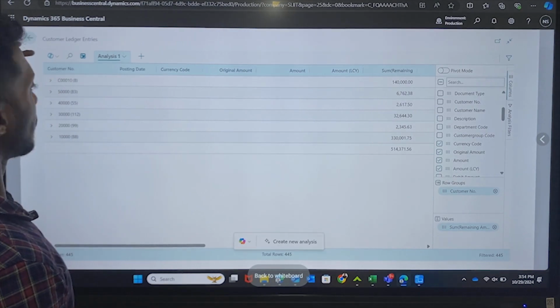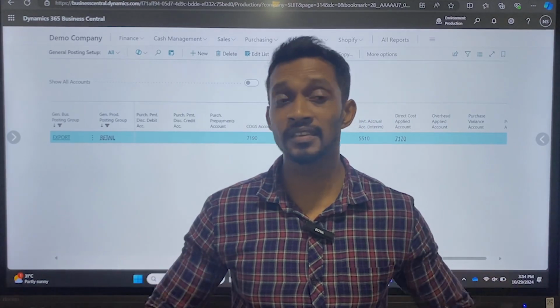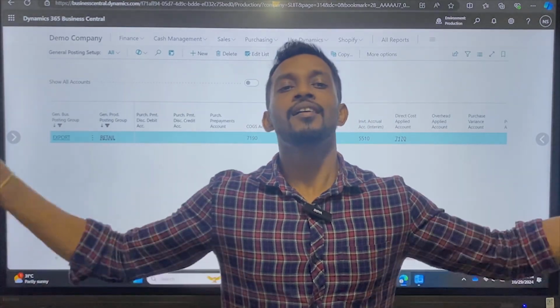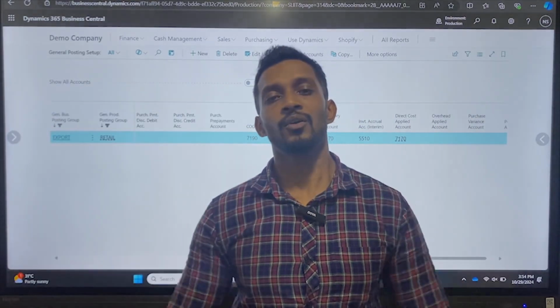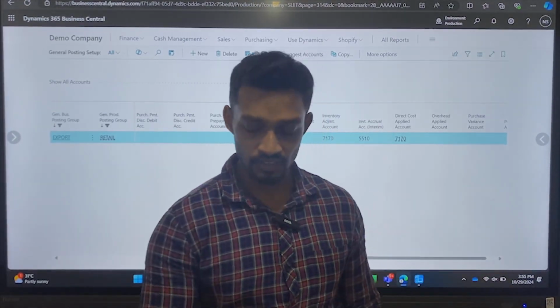Likewise, the same thing is available in the vendor ledger entries as well as item ledger entries. Actually, it's available everywhere. Users can get these reports from everywhere without any customization. That's how the analyze feature works. It's a very useful feature, so go through it, especially for finance department requirements. I suggest it because we can get a lot of records and audit related reports through this feature.